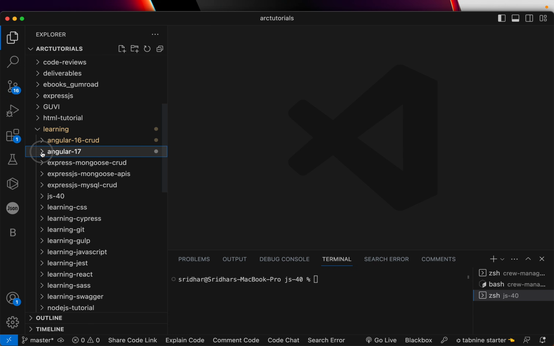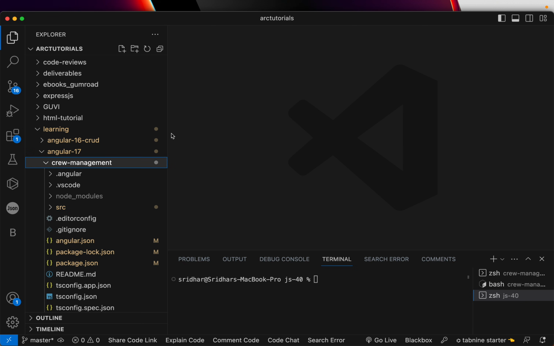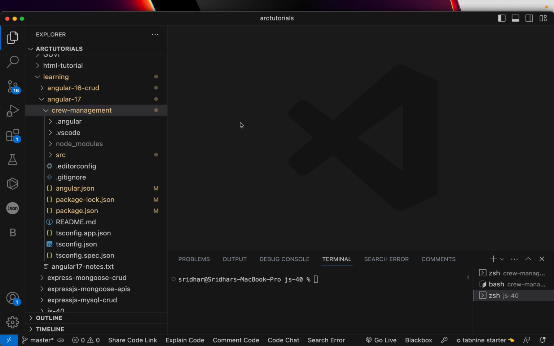Alright, so we are building a crew management system as part of Angular 17. When you build a new Angular application, you would only have the application that you created. We created crew management as part of the initial installation. If you missed that episode, make sure that you go through it. Once you have created the project, you would have the project folder, which is the root folder for you. Alright, so let me make some running notes for you.